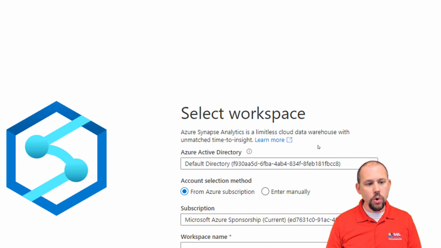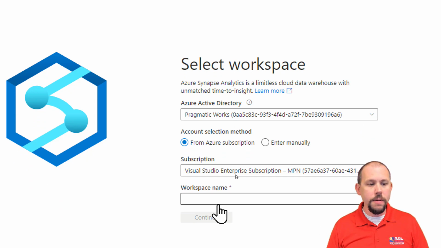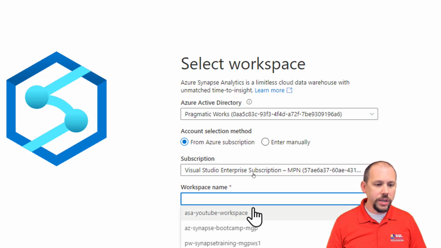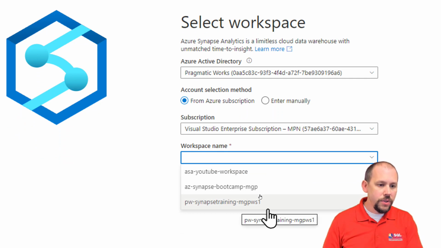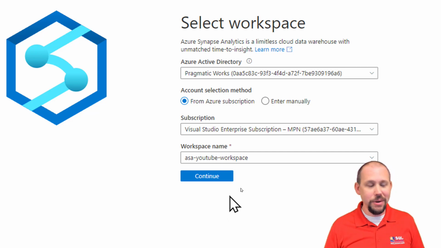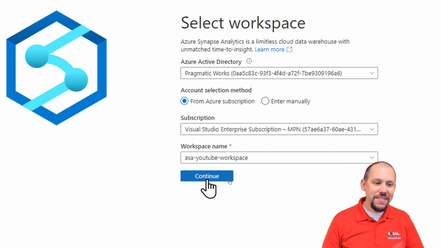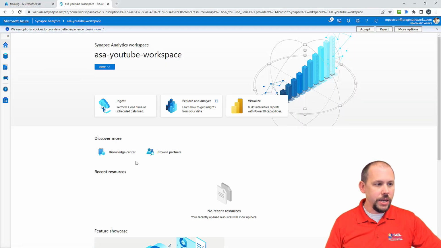And what I'm going to do there is, of course, go ahead and put in, first of all, my Azure Active Directory that I'm using for this. I'll choose my subscription. And then from the bottom here, I'm going to choose the workspace that we're using in this class, which is going to be this one, I hope. I don't actually remember. Hopefully it's that one. And then I'm going to press continue. And when I press continue, it's going to take me into that ASA workspace right here.